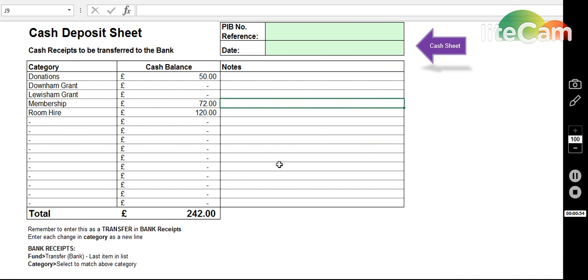So here we are in the cash deposit sheet, and as you can see, it summarizes the category and how much is outstanding to be banked. For instance, donations we have £50, membership we have 72, and room hire we have 120. So the total amount to be banked is 242.